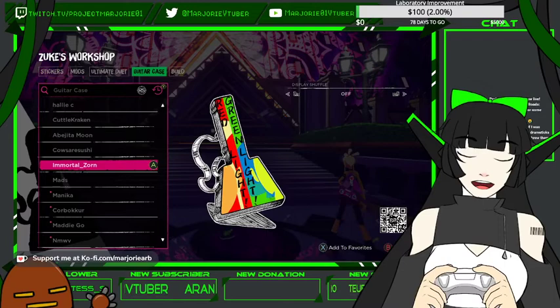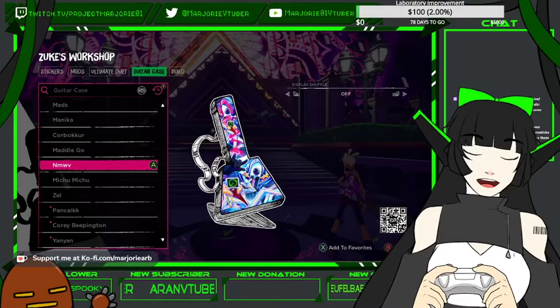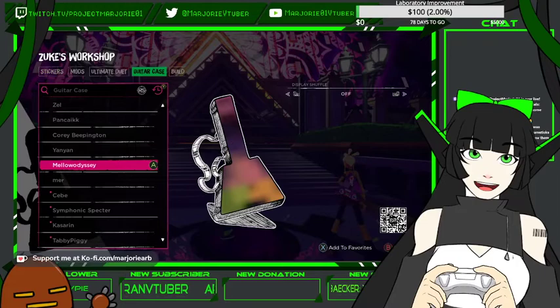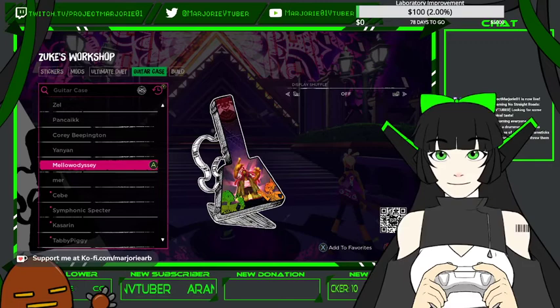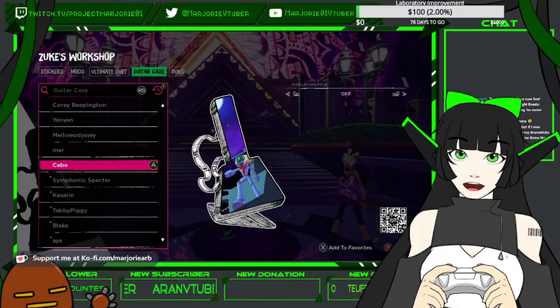Red light. Oh, I understand this now. Red light, green light. Okay. Look at this one. This one is optimized for the guitar case. This one looks good. I want this one, but I don't know. I have to wait for this one to load too. What's Seeb? Are these the names of the people that actually made art for this? That would be fantastic.